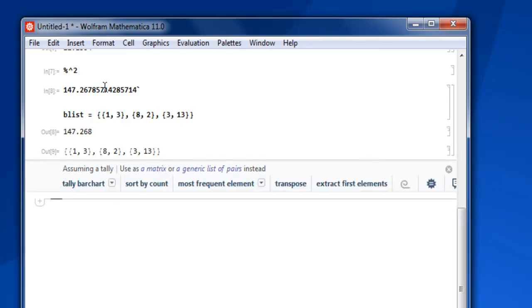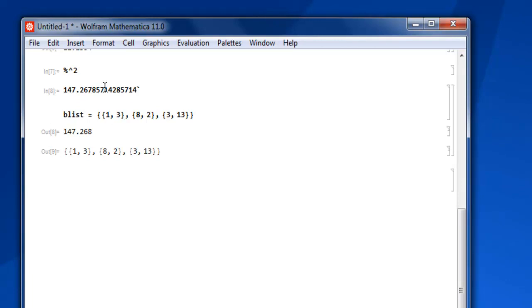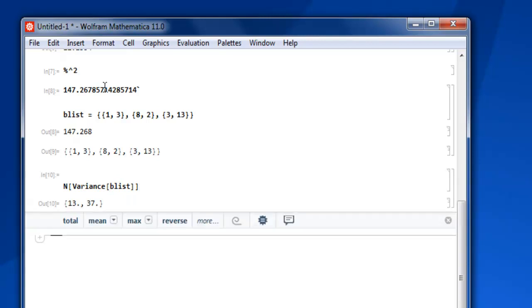Now to find the variance for this, we are going to make use of N, then Variance, then the B list, close with a square bracket, and Shift+Enter, and you can find 13. and 37. being the variance out of our multiple-column list.